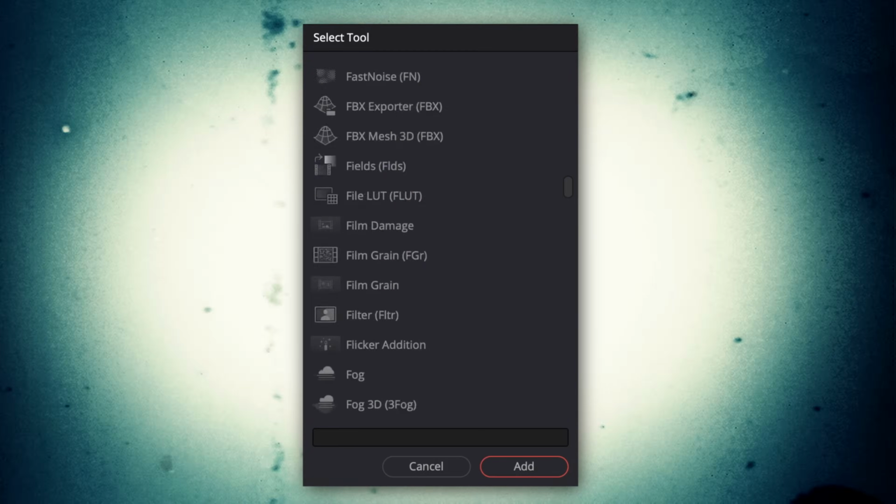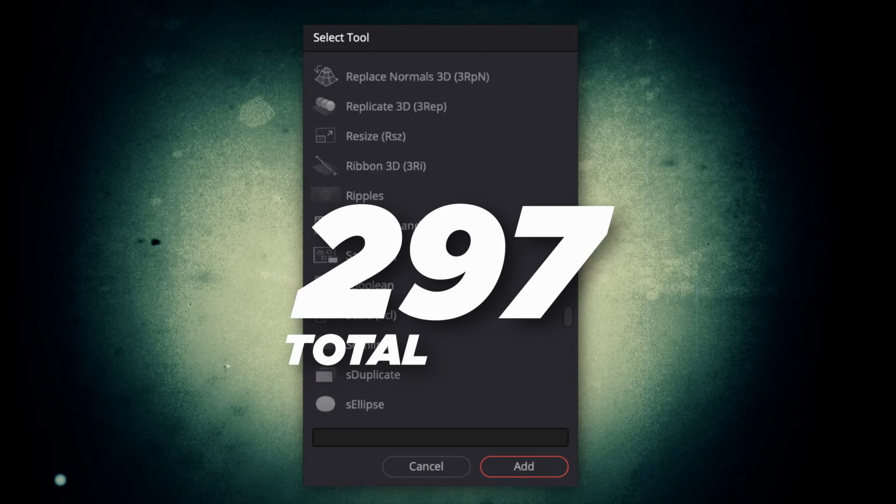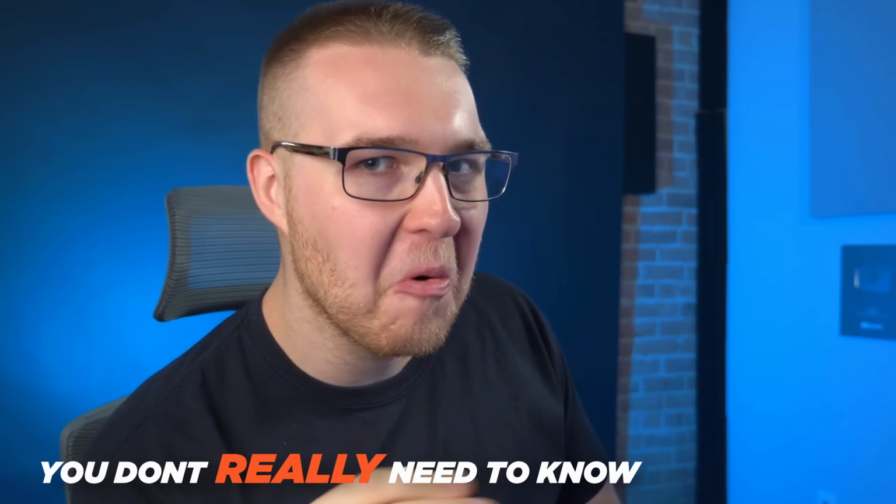There's a ton of different nodes inside of DaVinci Resolve Fusion, and let's be honest, it can be super intimidating. But I'm gonna let you in on a little secret here. You don't really need to know all of them.